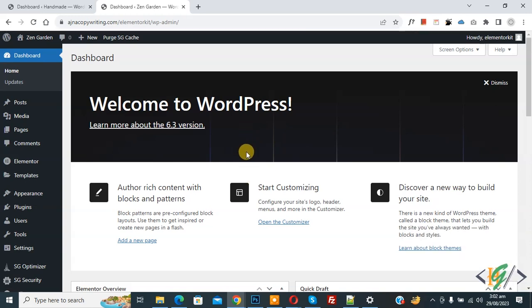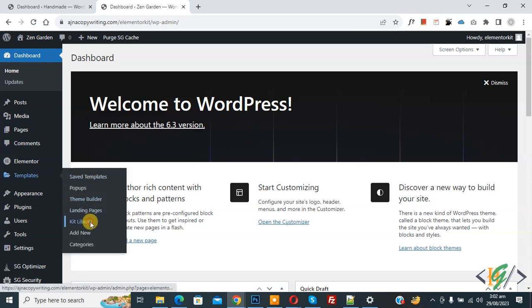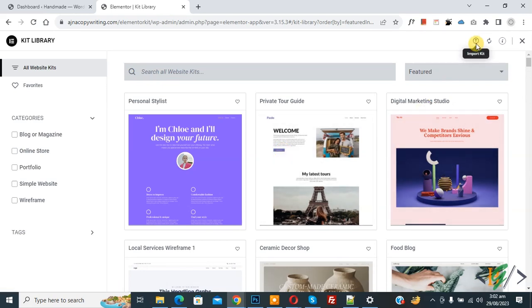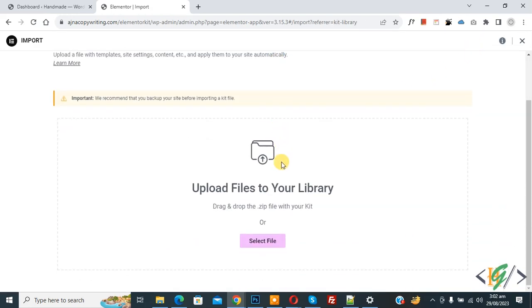So we are using Elementor Pro plugin and we are going to upload zip file in Elementor kit library. Now on left side you see templates and then you see kit library, so click on it. Now kit library opens and then on top you see import kit, so we have zip file. Now click on it and then you see upload file to your library.